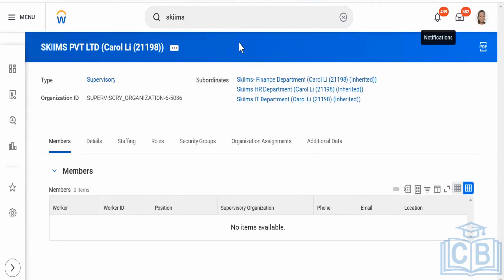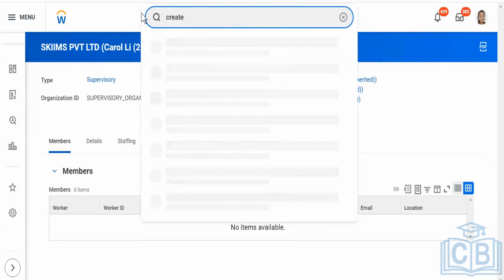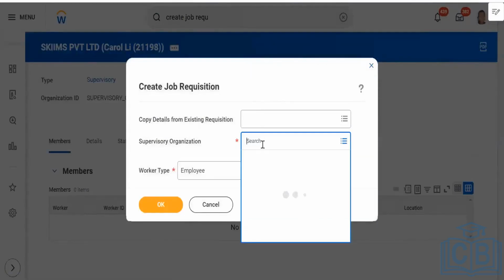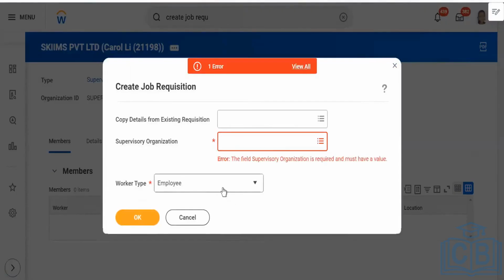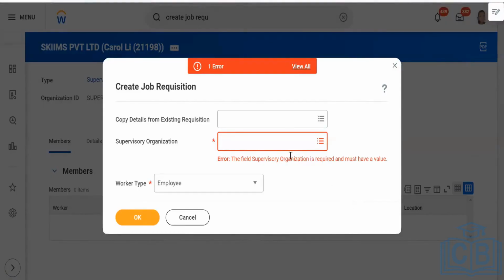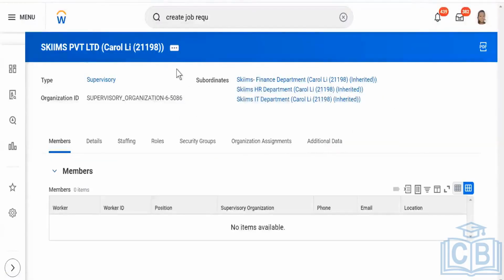I'll show you. See here, the supervisory organization is important. And worker type should be employee or contingent worker. This is a question they might ask. However, we have to create the position first for position management, right? Staffing model, we have to create that. And prior to that, one more important thing: when you are going for the supervisory organization, we have to set up the hiring restrictions.